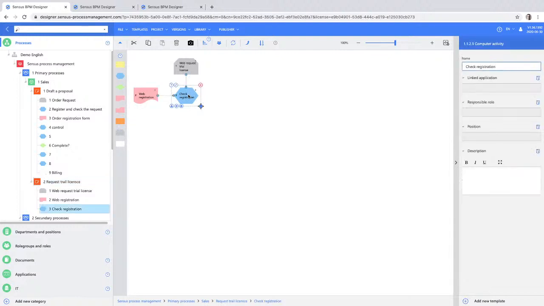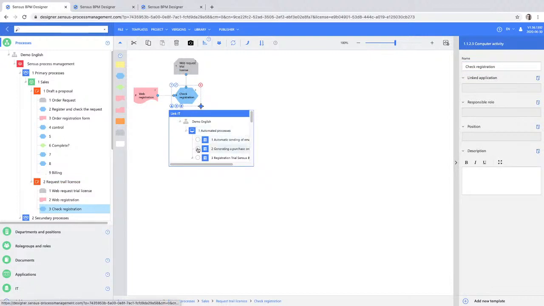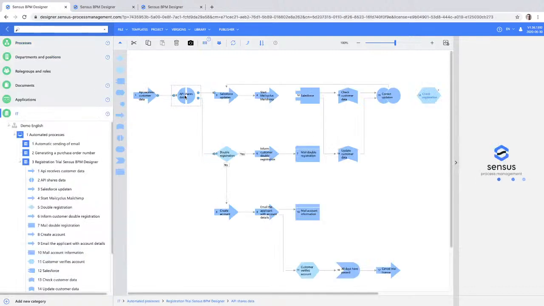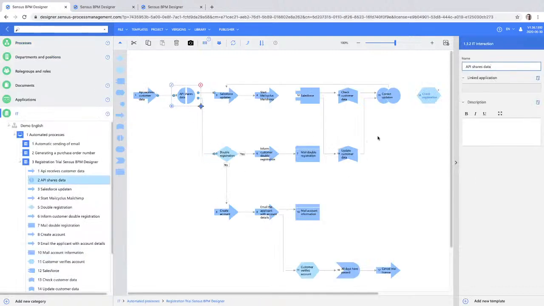Then I select this icon and I can make a connection to the IT level. And here's the registration of a trial of Sensus BPM Online. When I make the connection, you see that the color is changing here, so I see in the picture as well that there is something connected, and when I double click on it, I will go to this process, and again he has made a go back button.